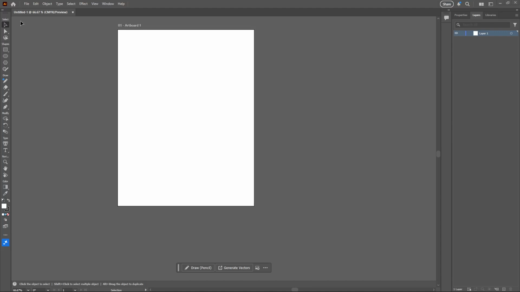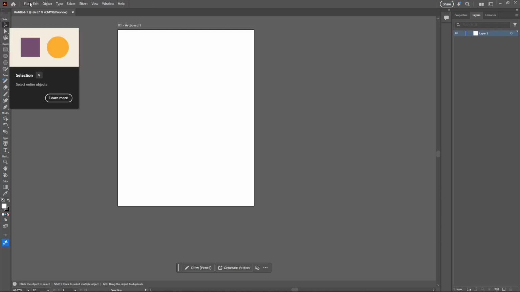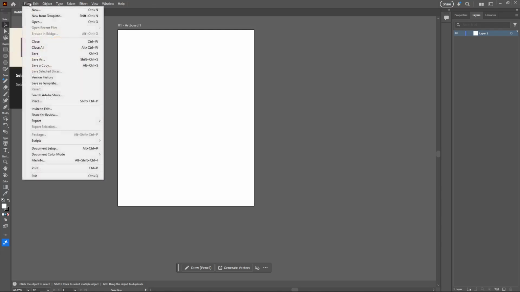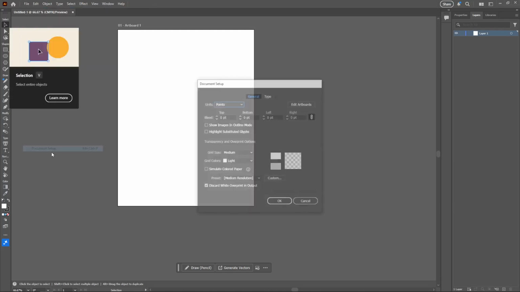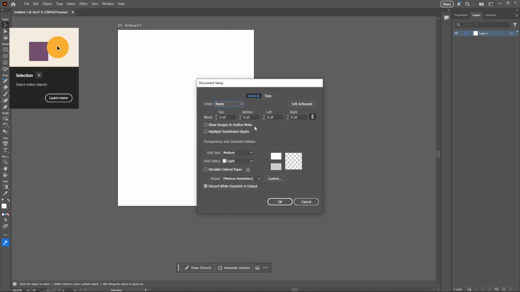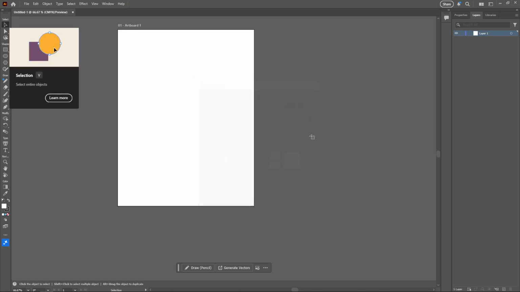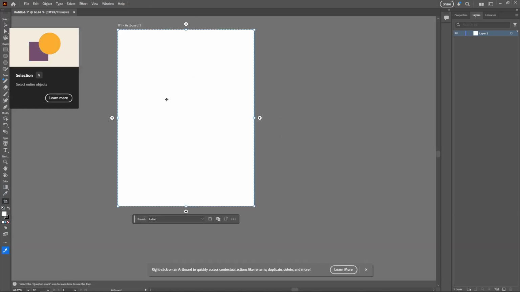First, you'll need to navigate to the top menu of your Illustrator workspace. Click on File, and from the drop-down menu, select Document Setup. After that, you need to click on Edit Artboards. This action shifts your workspace into artboard editing mode, allowing you to modify your artboard sizes with ease.